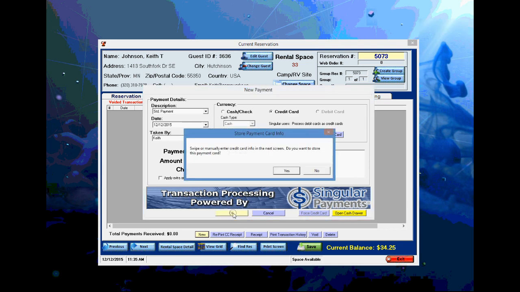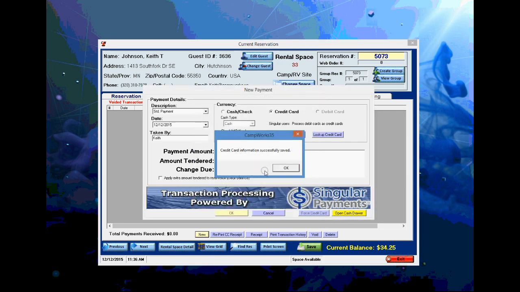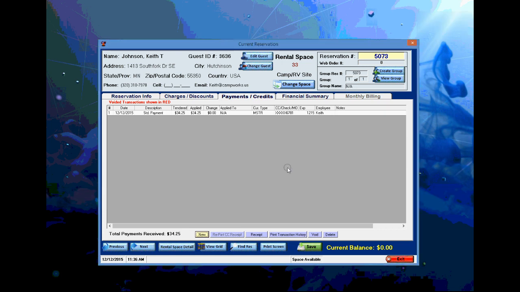And let's now process the credit card. I have a credit card swiper connected to this machine just through USB, standard credit card swipe. Swipe the card. You can see it processes all of the information, and now I can hit submit. It automatically saves the card information for future use. Asks if I'd like to print a credit card receipt. I'm going to hit no because you can't see that anyway, but normally that would go to your receipt printer, which is all set up in the setup utility.